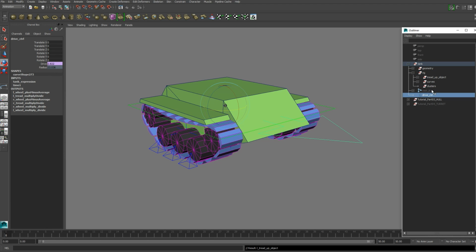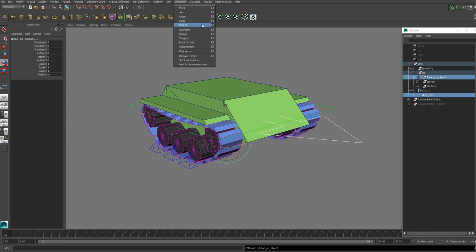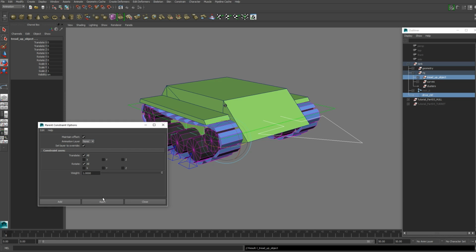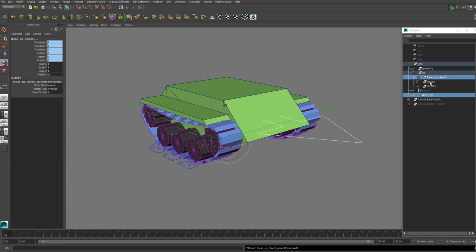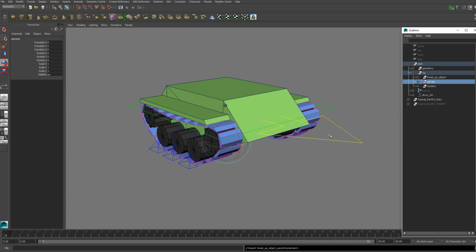We want to keep the relationship between our tread up object locators and the drive control, so we're just going to grab our drive control and the tread up object group and parent constrain them, maintaining the offset. We also need the curves to move with our drive control, but we're going to be using clusters in a moment, so we don't actually need to constrain anything there.